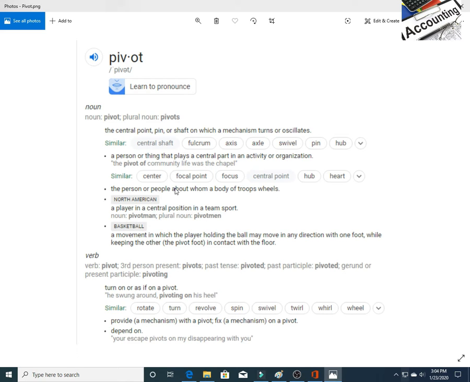Pivot tables. So what exactly is a pivot table? We know what a table is, right? But what is a pivot? Here we have a definition: central point, pin, or shaft on which a mechanism turns or oscillates. So it's constant, it's always moving. It just depends on what information you want to know.